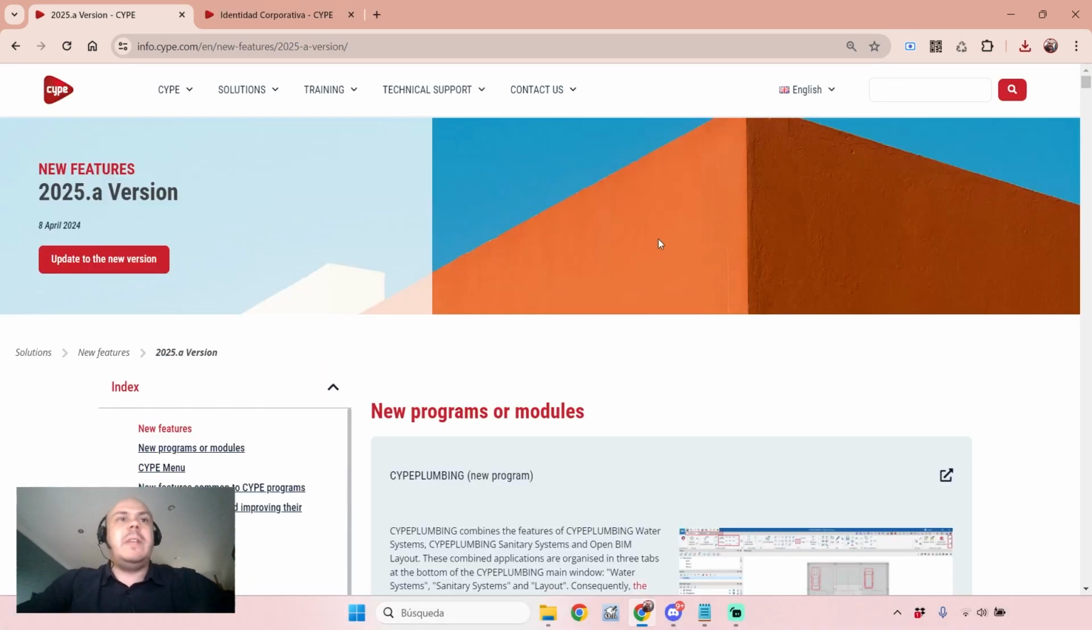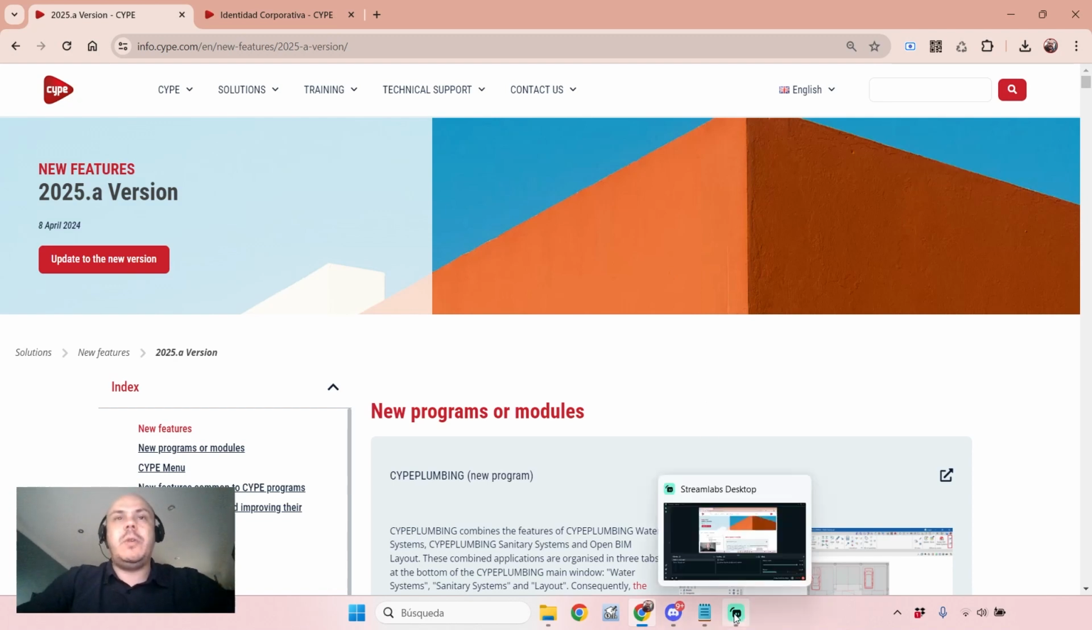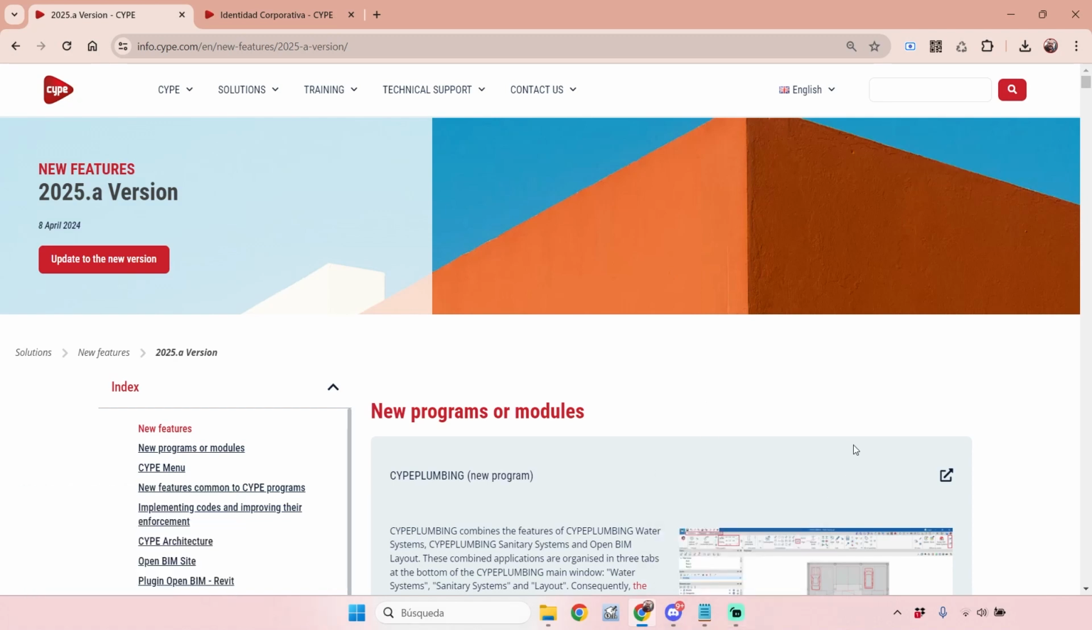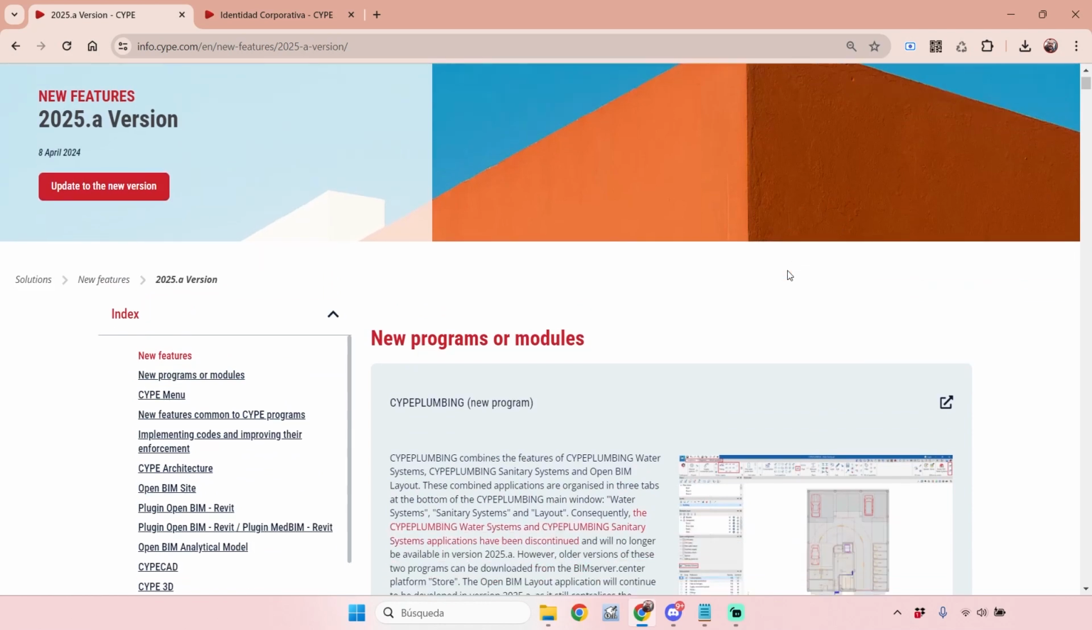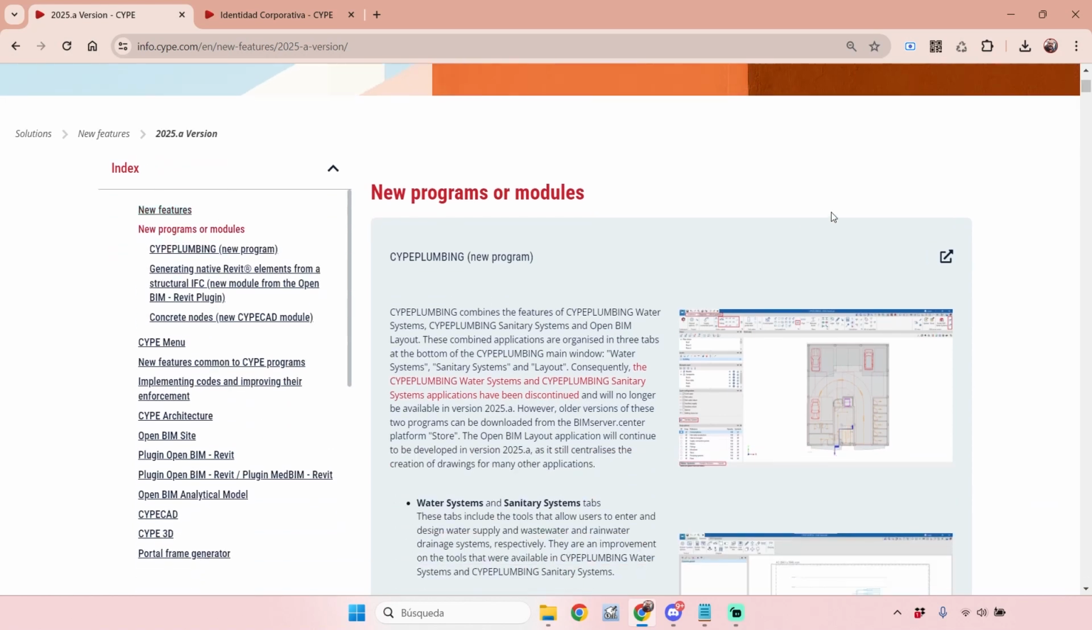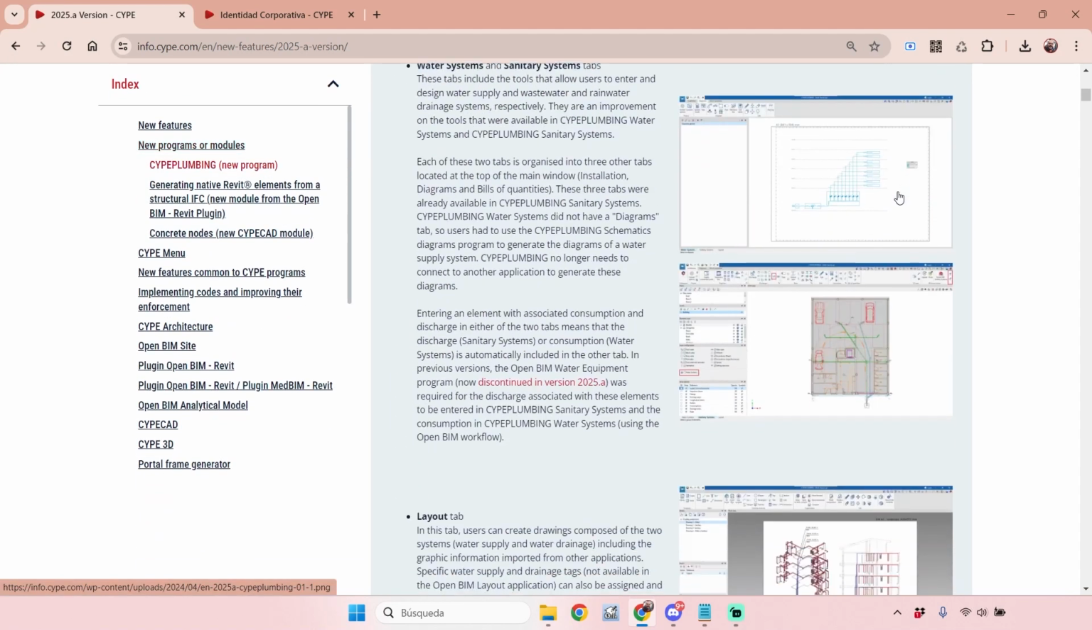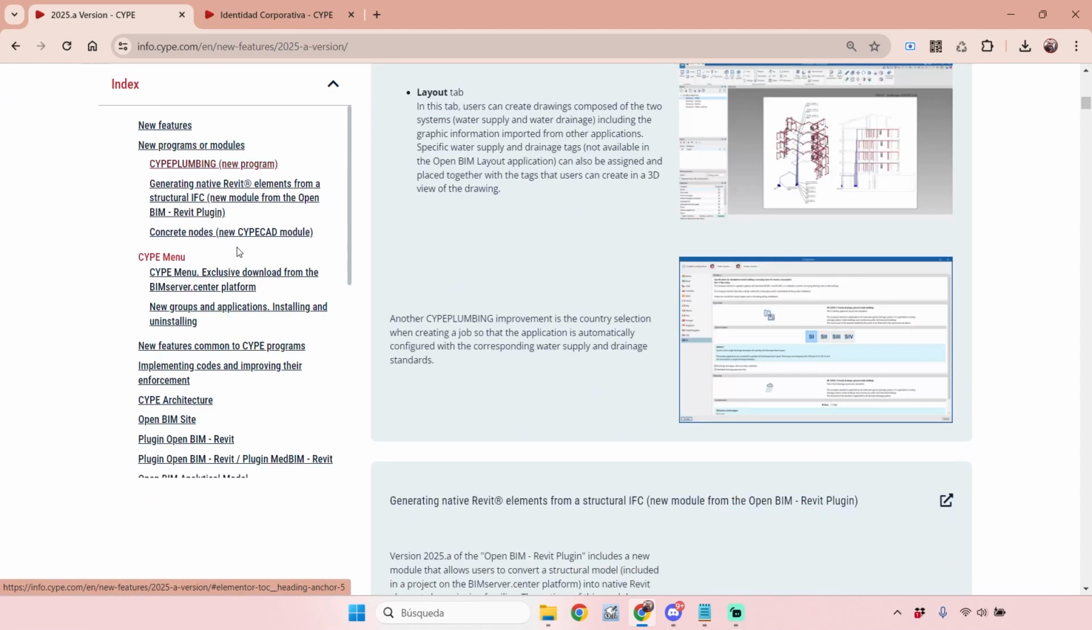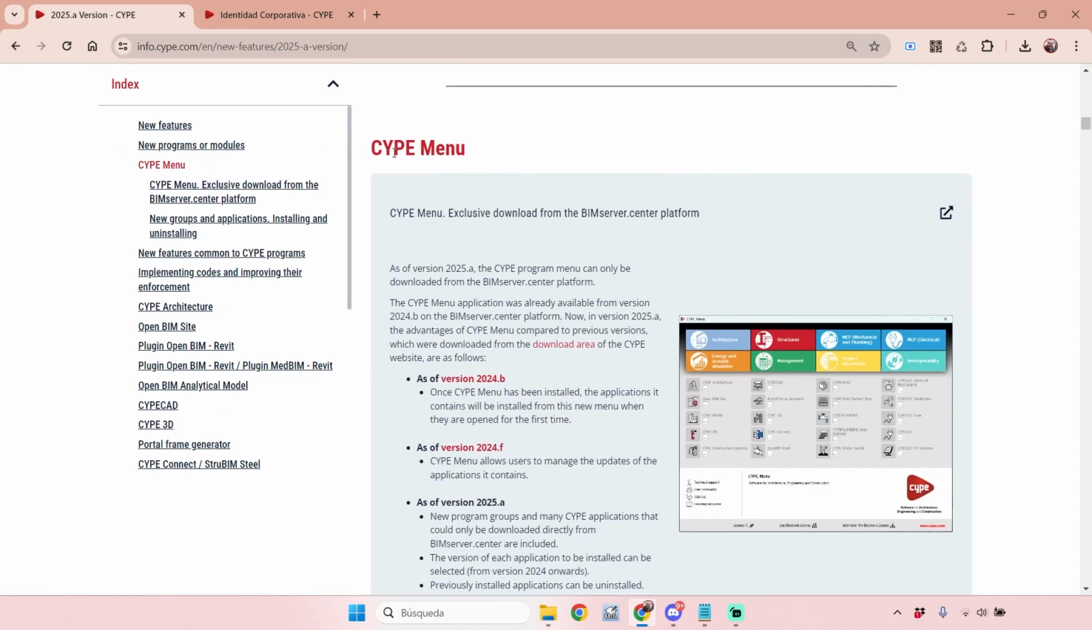Let me deactivate my camera so you have more space on your screen. So here we have more space to show the screens of the software that we'll be seeing today. The first thing that I think is important to show you is related to the way that you install the CYPE software 2025 version. We have here a new tool that will help you manage the different applications that you have, and help you install and update the software easily. This new feature we have called CYPE Menu.